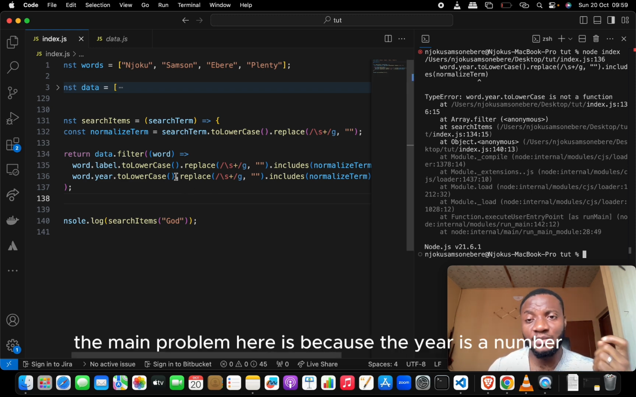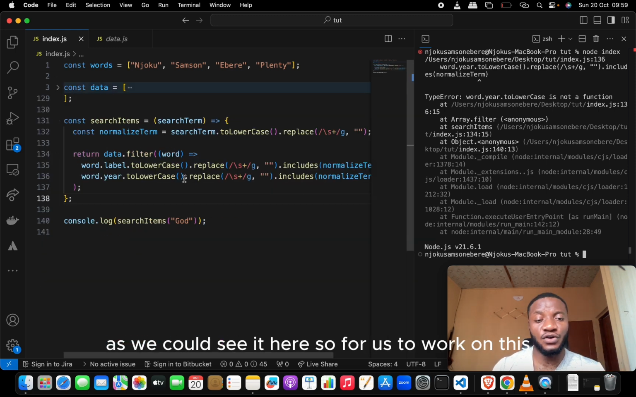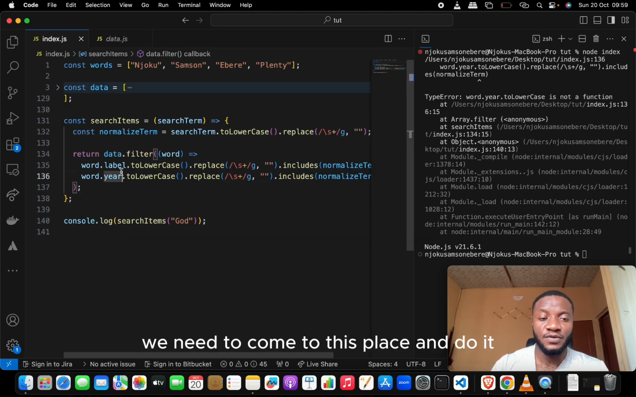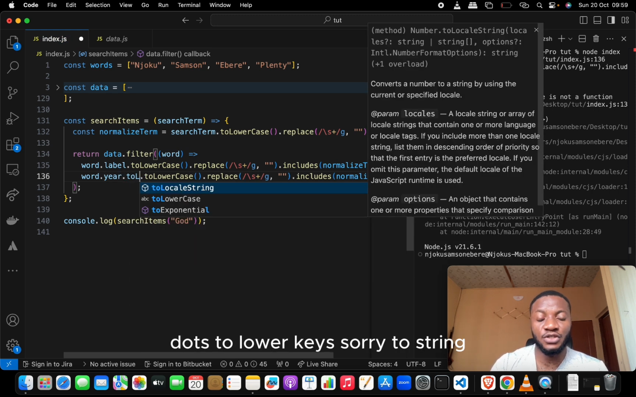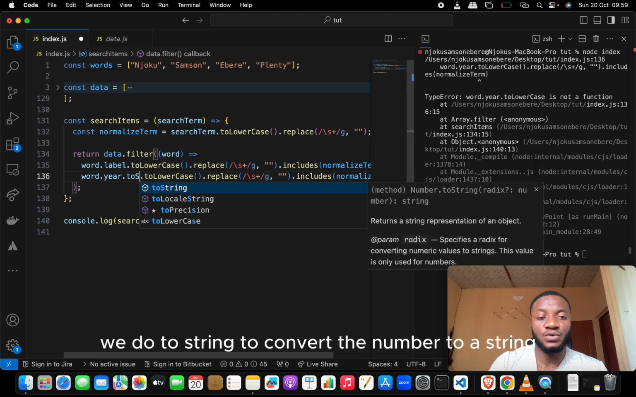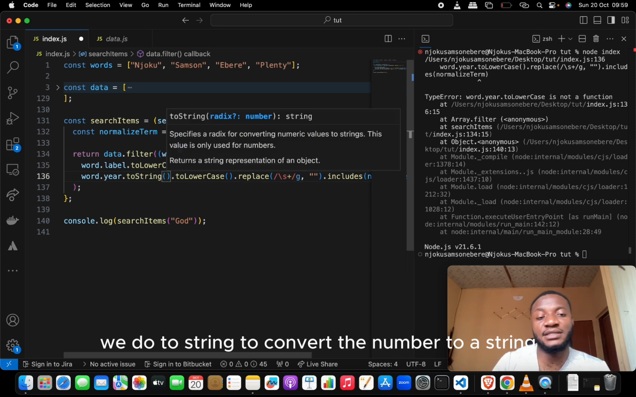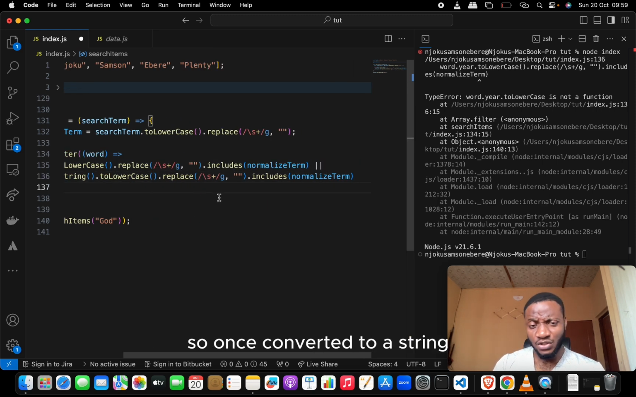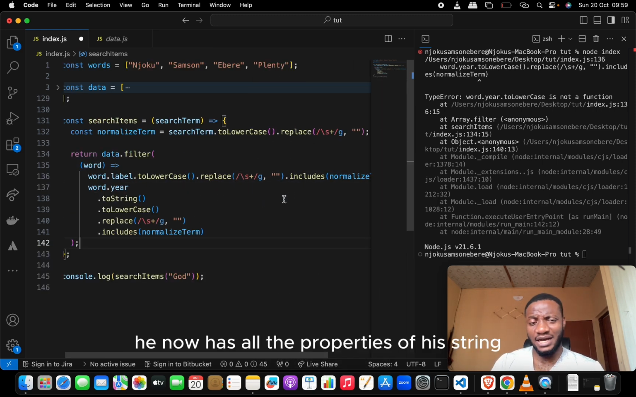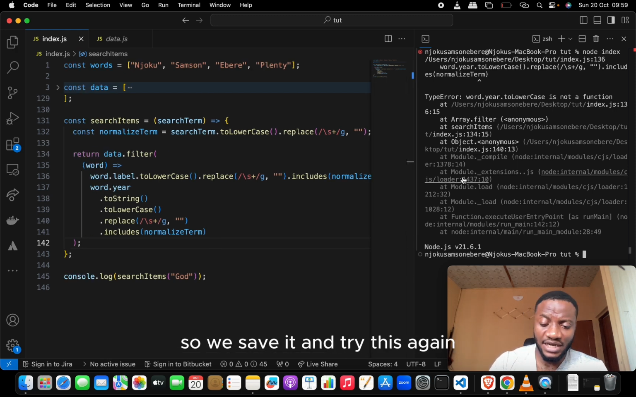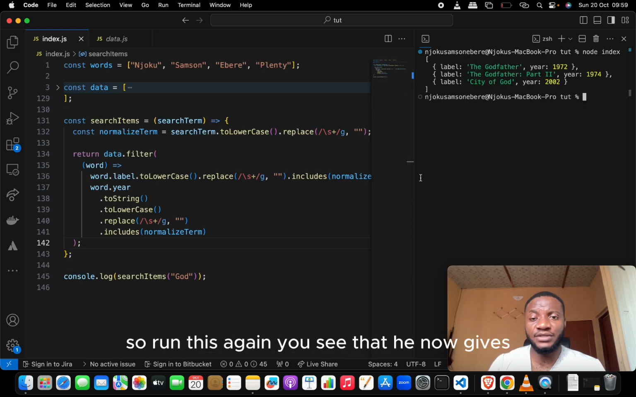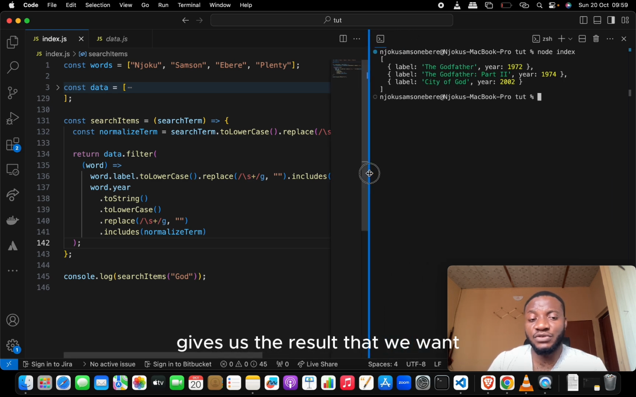The main problem here is because the year is a number, as we could see here. So for us to work on this, we need to come to this place and do a dot to string. We do to string to convert the number to a string. Once you convert it to a string, it now has all the properties of a string. So we save it and run this again, and you notice that it now gives us the result that we want.